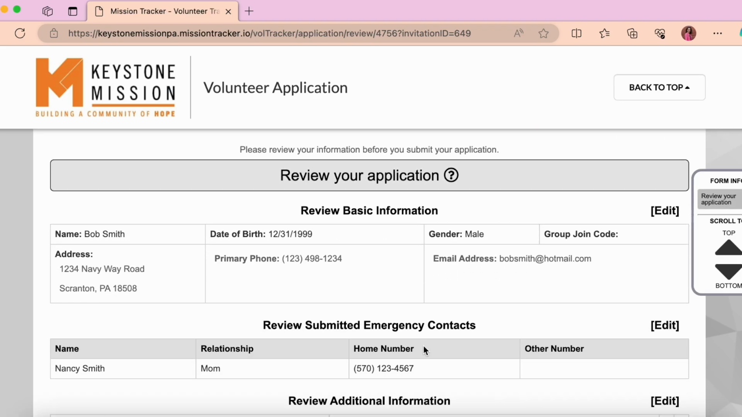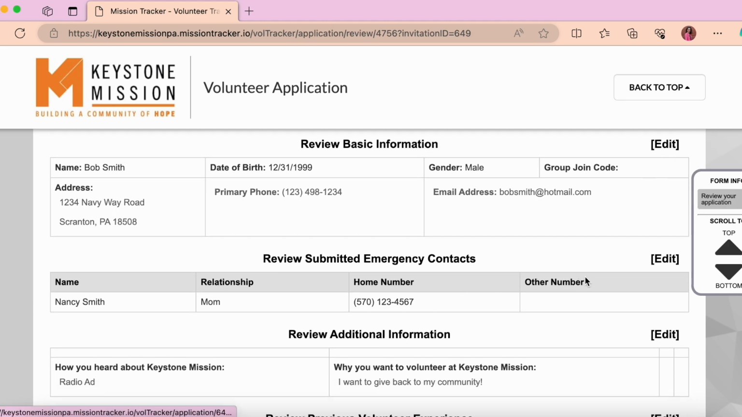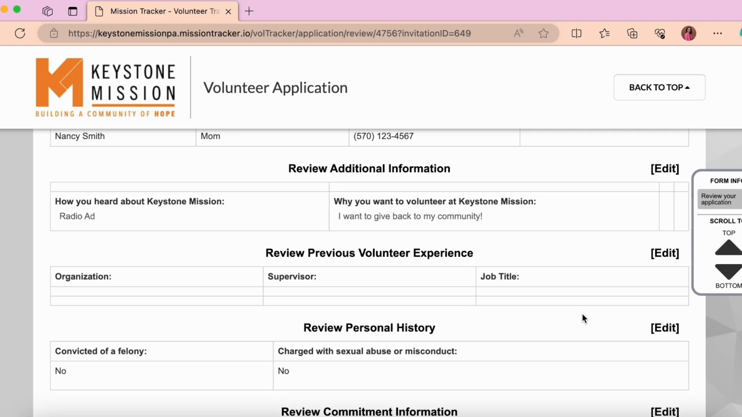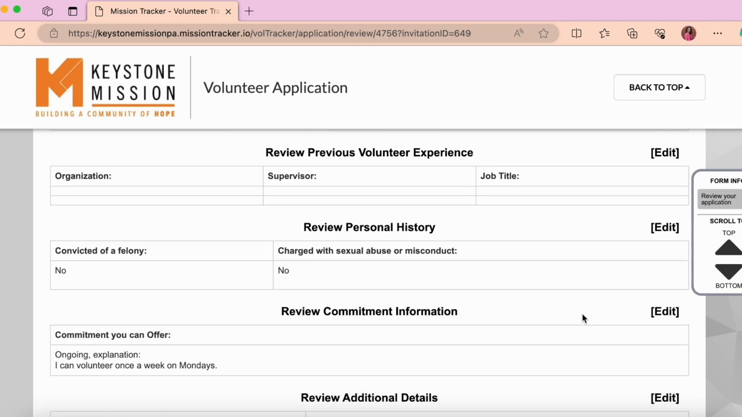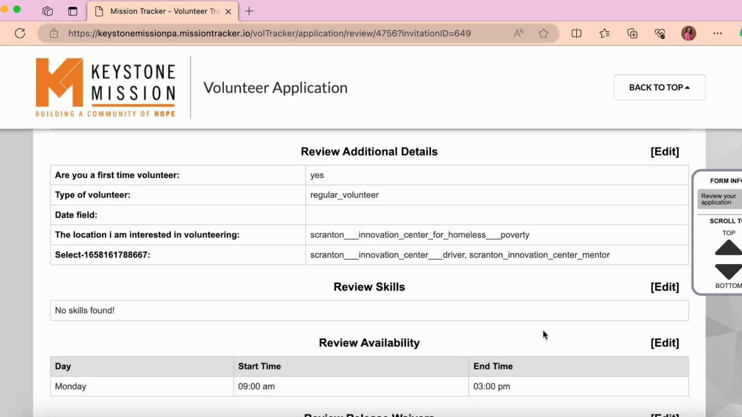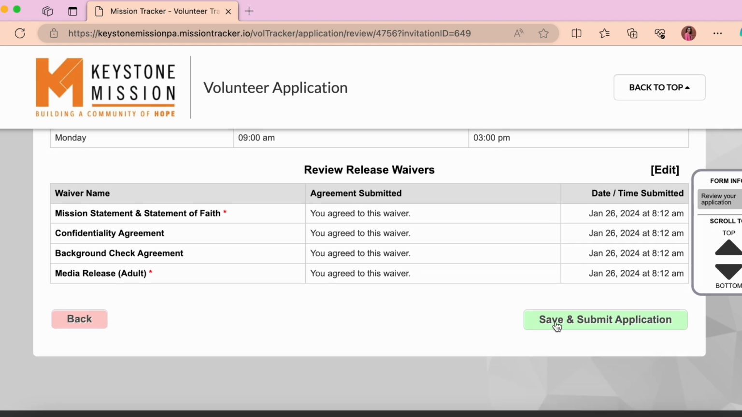And at the last step, we are just reviewing our information to make sure everything is all right. And I can edit each section if I see that something is wrong. It'll just take me back to that. But again, just looking over, some of this won't have any information in it yet, and that's okay. But these are all the pieces that I've already filled in, so I just want to make sure that they all look good. And again, I will hit save now and submit application.